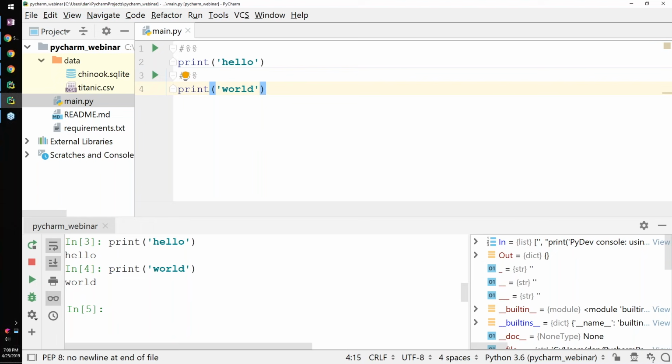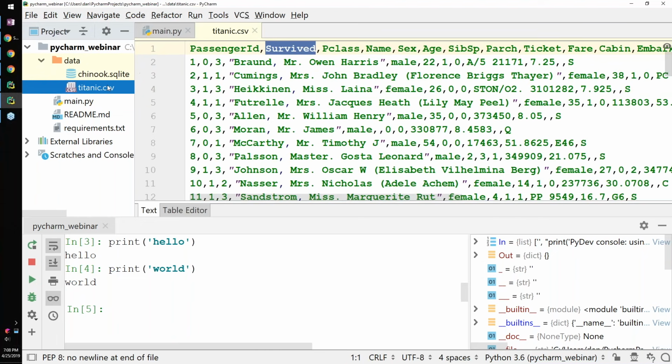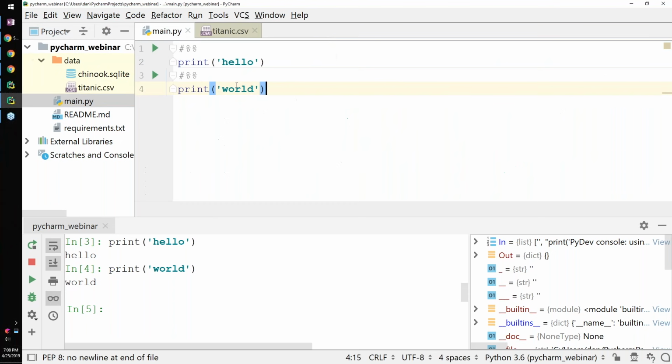Okay, next, here I have a data folder and I have the Titanic.csv file, which is basically a classic dataset with data about passengers on Titanic, including those who survived. And what I'm going to do is to write a bit of code in the scientific mode using these cells to read from this file and make some plots with it.